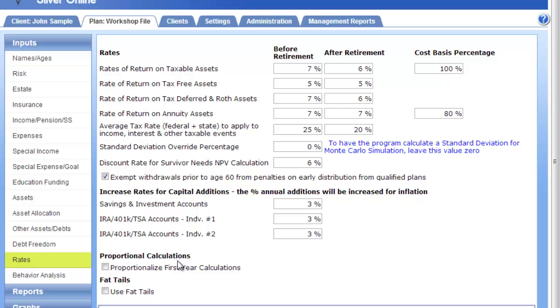Proportionalized calculations. The program by default does a rolling 12 months, so the first year in the projection is going to be 12 months from the day that you run the plan. If you choose instead, you can check this box, which is going to change that first year from a full 12 months to be based on the calendar year. So let's say it's June 1st, and we check this box, the program's going to show 6 months for the first year. So it's going to show 6 months of addition, 6 months of earned income, rather than that full 12 months. So that's just an option for you depending on your preference of how that first year is treated in the program.